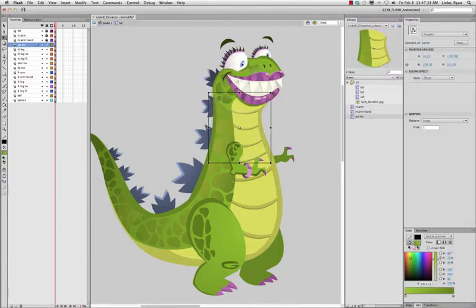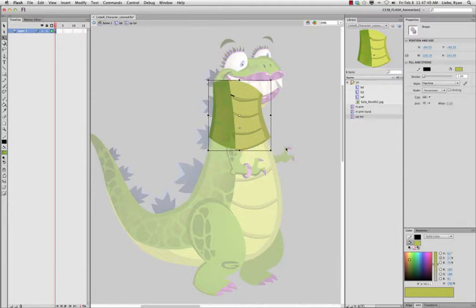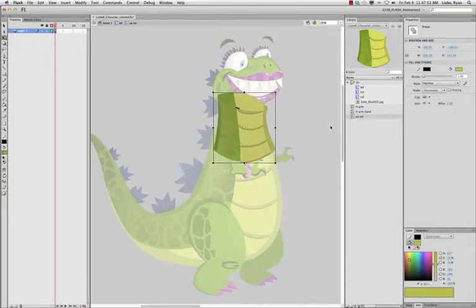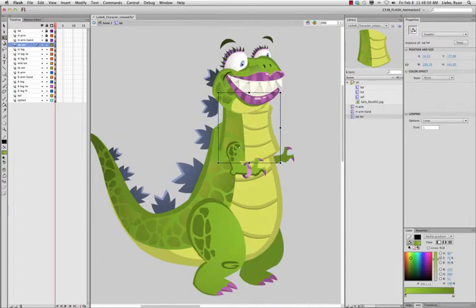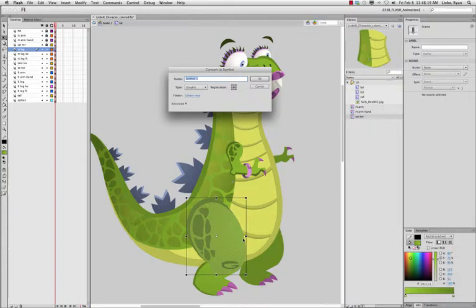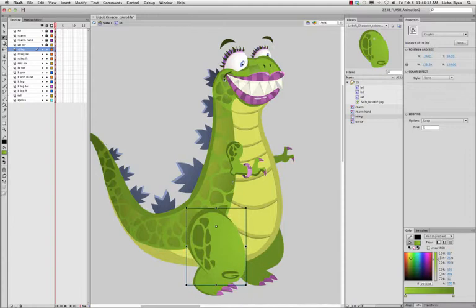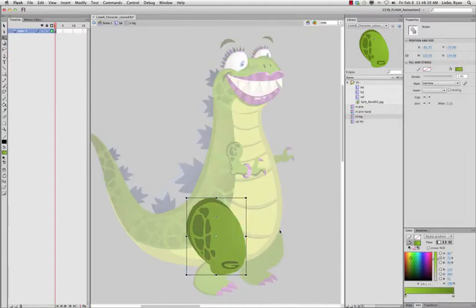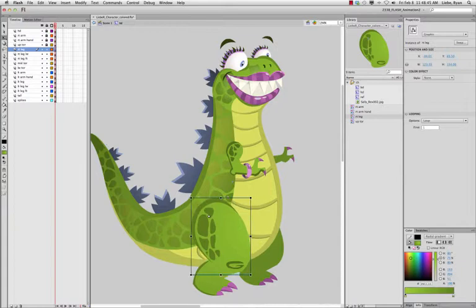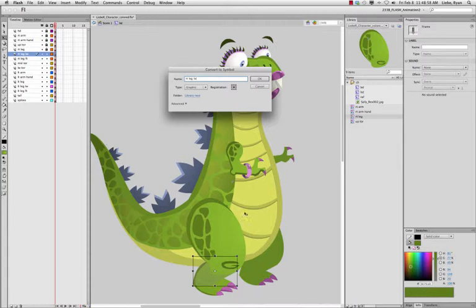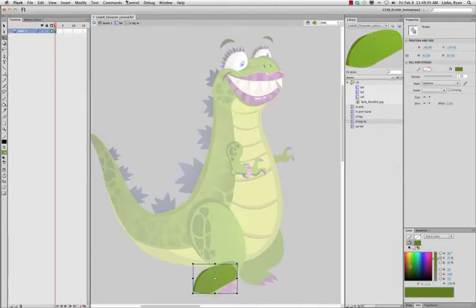I'm just going to speed this process up. Just keep in mind that before you can do anything, you've got to make your symbols. Make sure they're graphic, that the registration is in the center, and then you'll probably have to use your own discretion on where this shape will best go. You can test it.